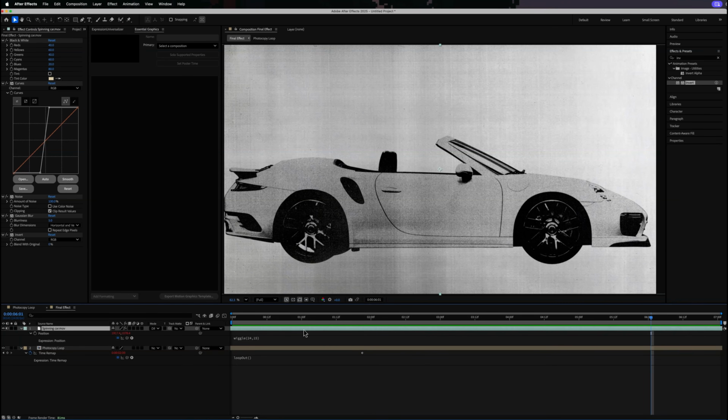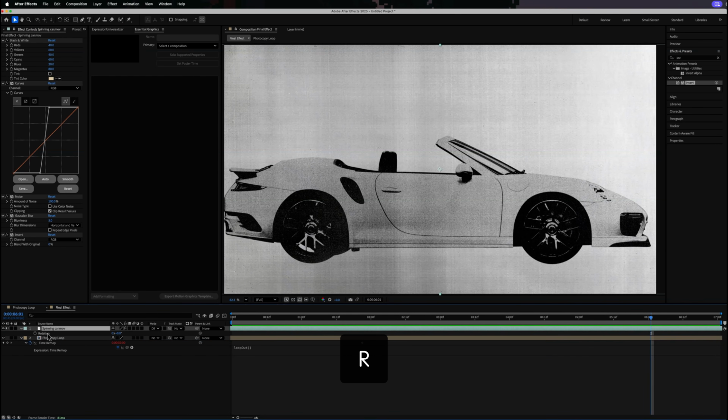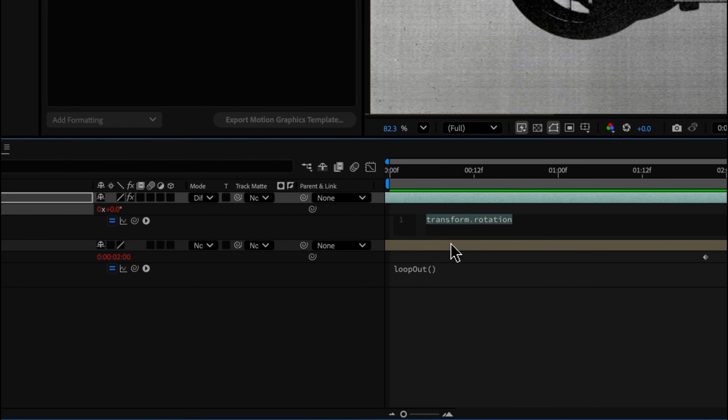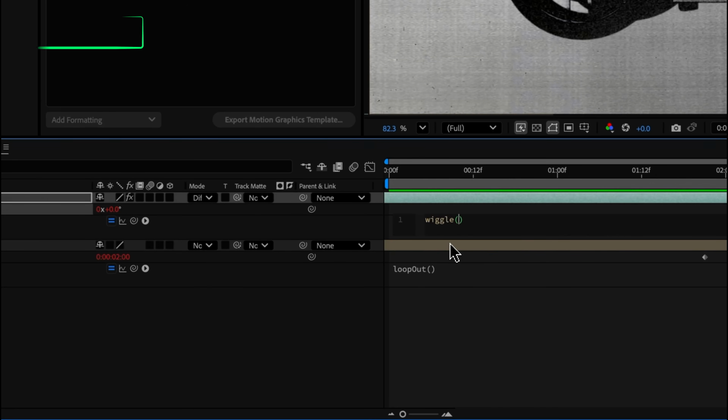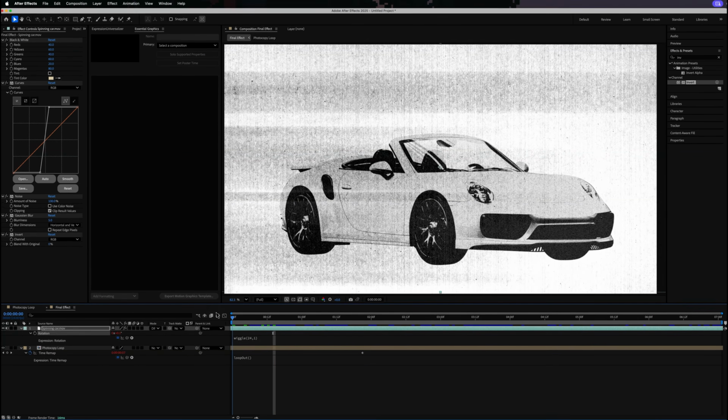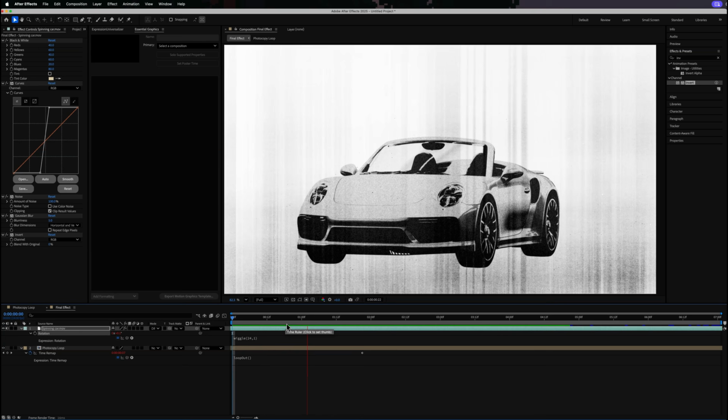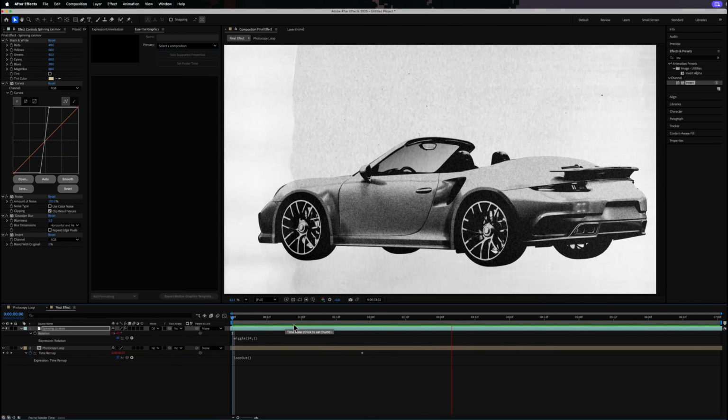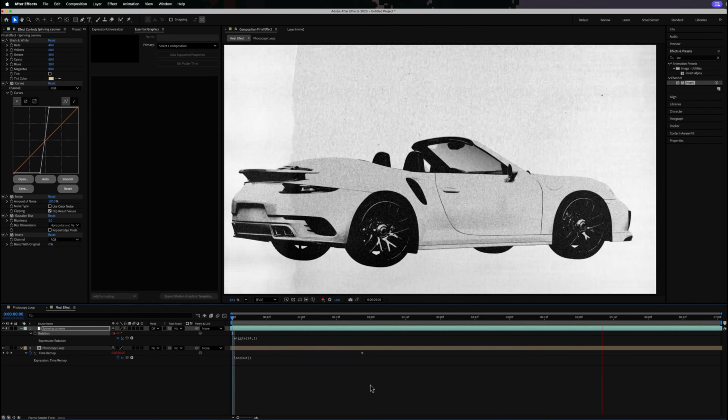And then I'm going to type R to bring up my rotation. Alt click the stopwatch. I'm going to do another wiggle expression. 24 times a second again, and 1 degree, which is probably quite a lot. That may even be too much, but let's have a look. There we go. Now that's wobbling around, but it looks too fast.